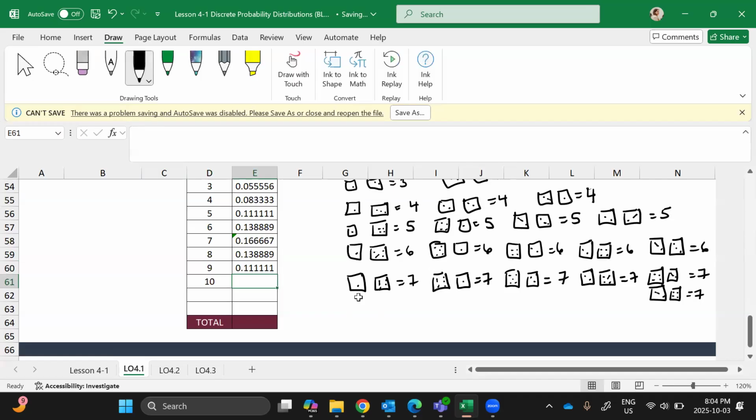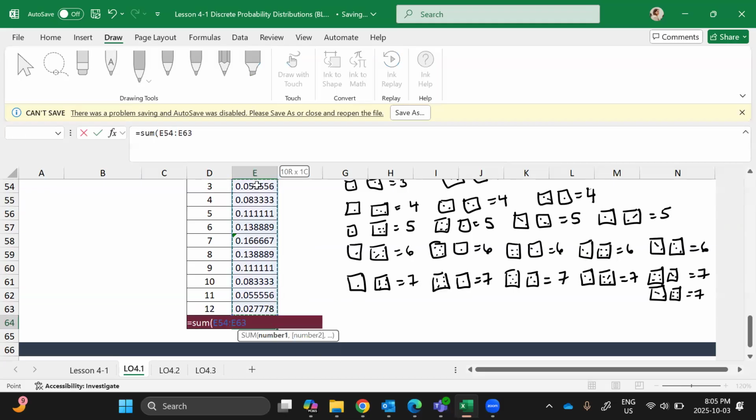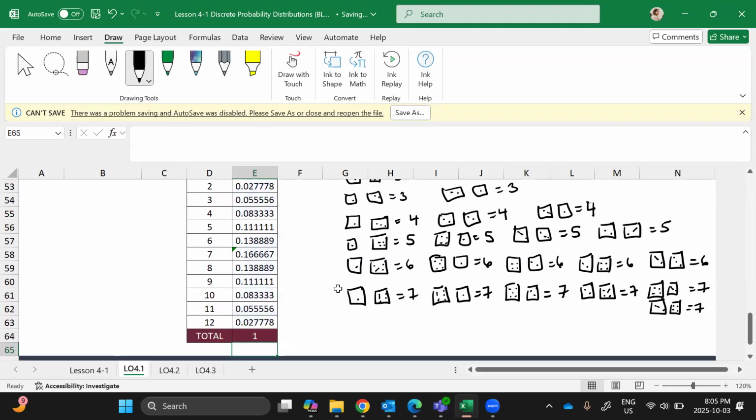For 10, there's not that many options. 6 and 4, 4 and 6, or 5 and 5. That's 3 in 36. You can get a sum of 11 just with 6 and 5, or 5 and 6. Those are the only 2 options. And finally, with 12, there's only one option, 6 and 6. Together, if these add to 1, that means I have not forgotten any, and they do.